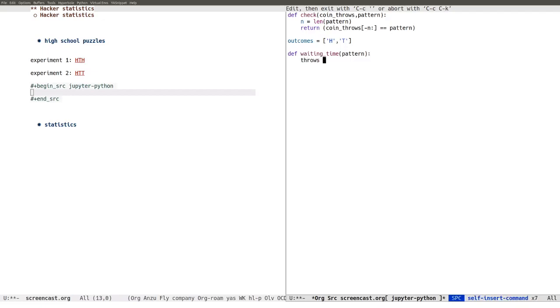So we start off with throws. This is going to be a list. And we're going to use from NumPy the function random and then choice. So we're going to choose from outcomes. And when we start, of course, we need to have at least the length of the pattern, because otherwise it's obvious that we cannot have a match. So out of outcomes, which is heads and tails, we immediately draw, in our case, 3 elements.